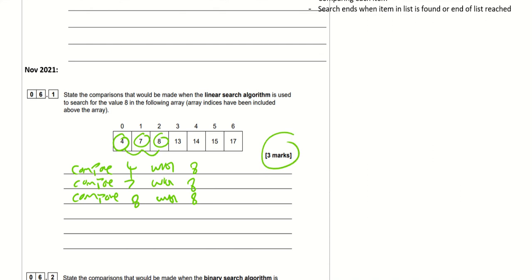And there are 3 marks there, one at each of these comparisons. So as long as you've written them correctly, that's where you get the marks.